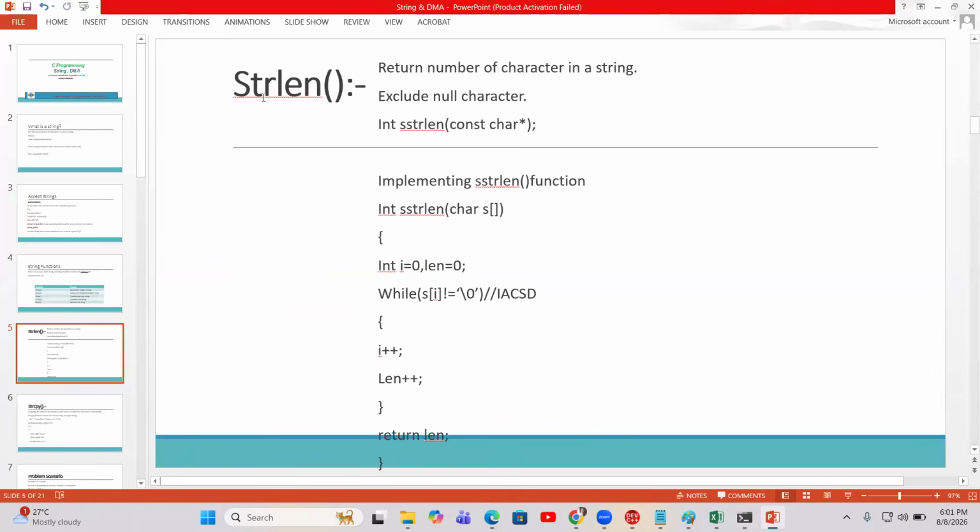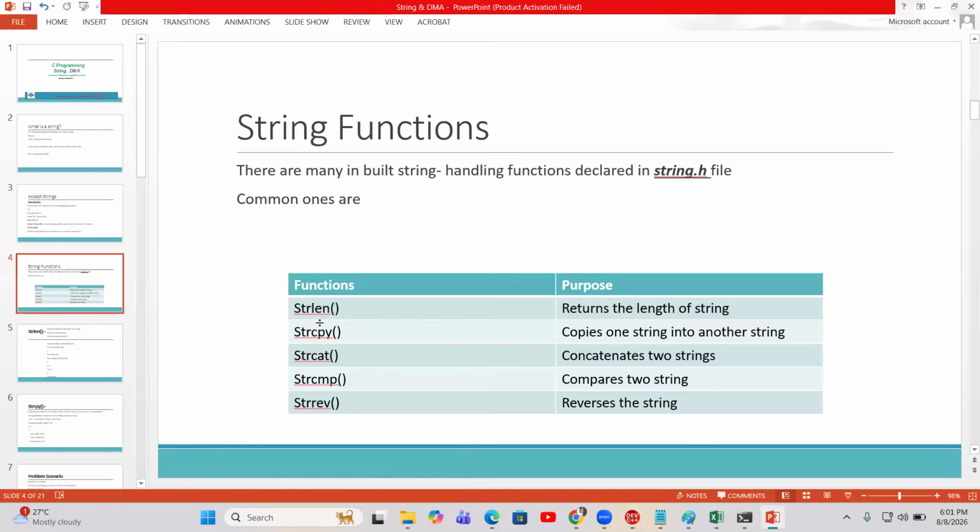Okay, there are some string functions, but not with the same names that will be used in your Python as well. But you have to understand that the names are different, but the working is the same, guys. What is string length? It calculates the length of the string.